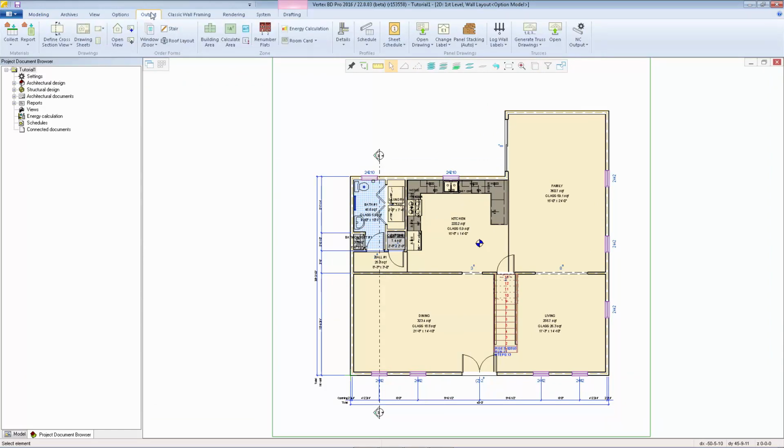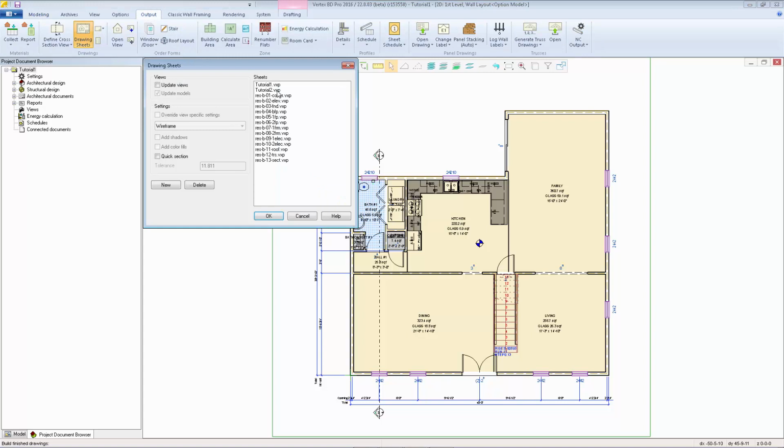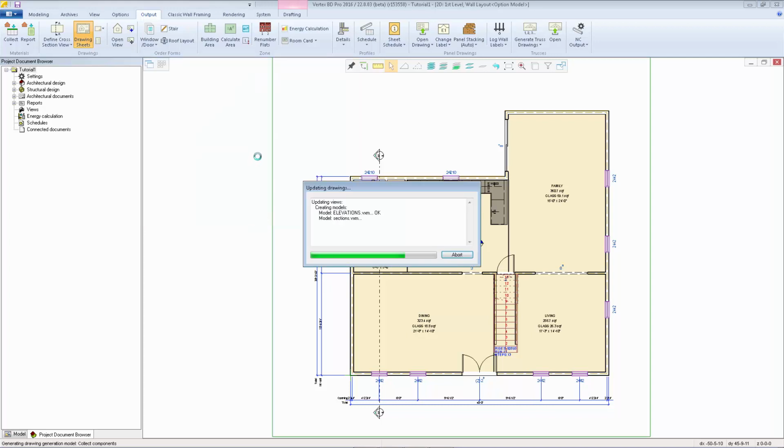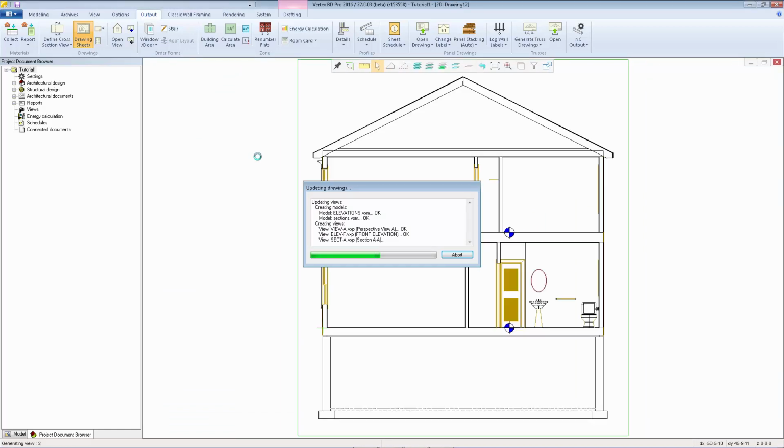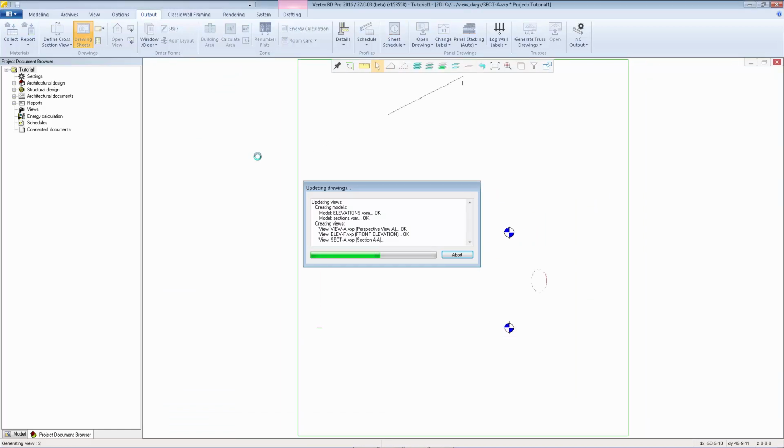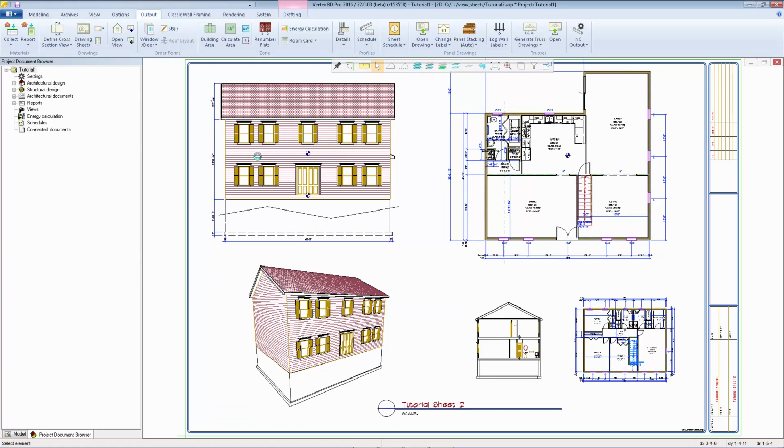Go back to the Output tab, Drawing Sheets, the Tutorial 2 sheet. Now this time I do need to update the views and update the models since there has been a change to the original project. Then I'll click OK and let it refresh all of those models and views. And now you can see the double door on the elevations, the perspective, as well as the layout. And as you can see, the dimensions from the layouts are just referenced directly from the layout.